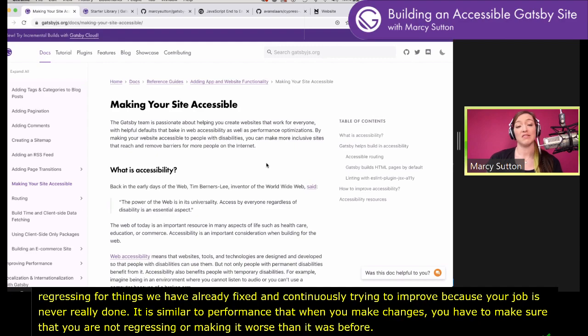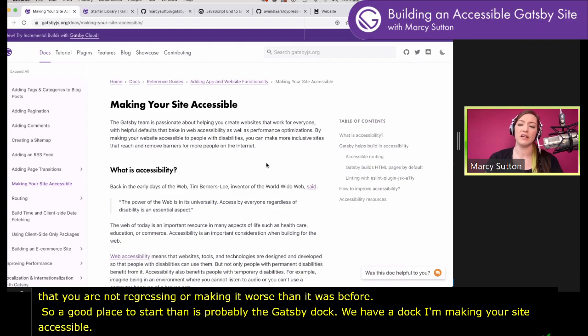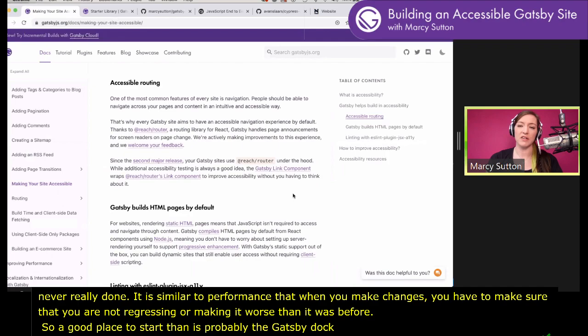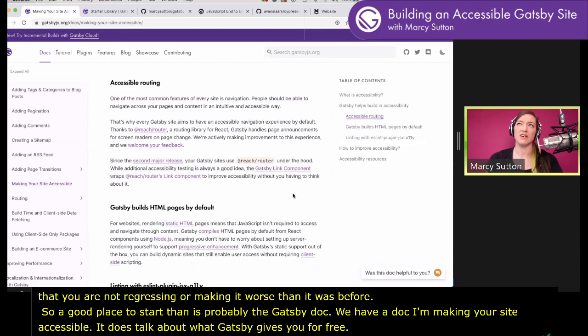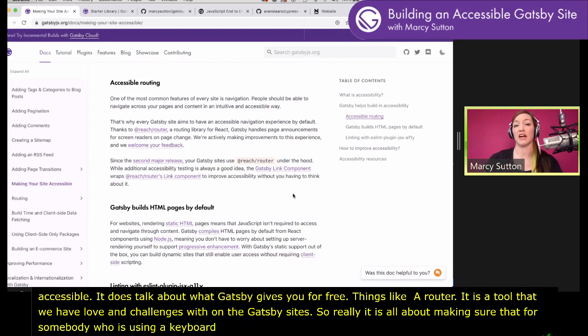So a good place to start then is probably the Gatsby Docs. We have a doc on making your site accessible. It does talk a little bit about what Gatsby gives you for free. Things like our router. So Gatsby uses Reach Router. It's been a tool that we both love and have challenges with to do some client side routing on our Gatsby sites, which use React. So really, it's all about making sure that for somebody who's using a keyboard or a screen reader, they can still navigate your Gatsby site.